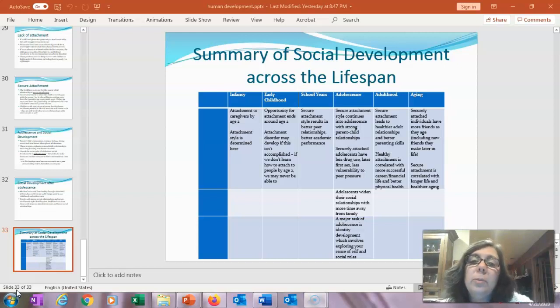And through the school years, we see that children who have healthy attachments have better peer relationships, in part because they can bring that attachment style that they have into those new relationships. And they also have better academic performance, in part because they feel competent and confident, but also in part because they can interact with teachers in productive ways for the same attachment reason.